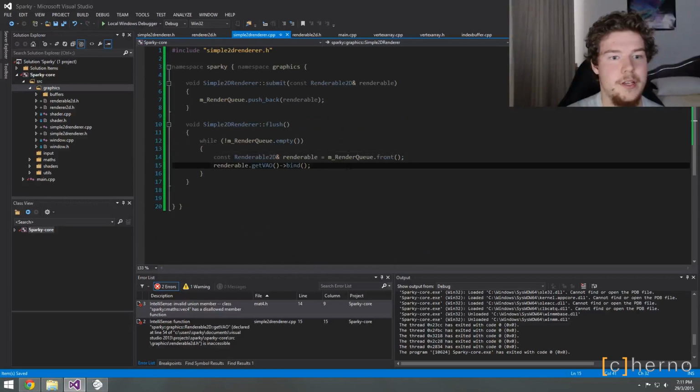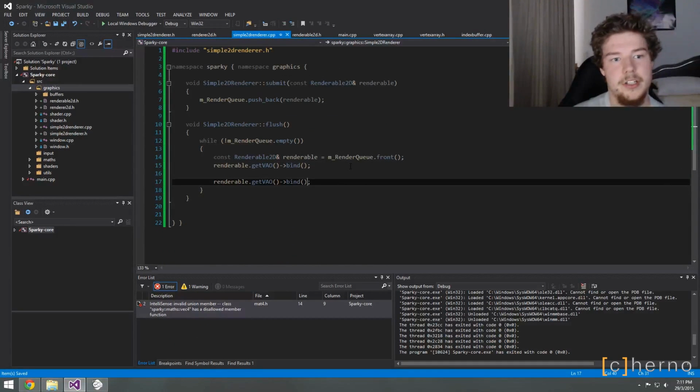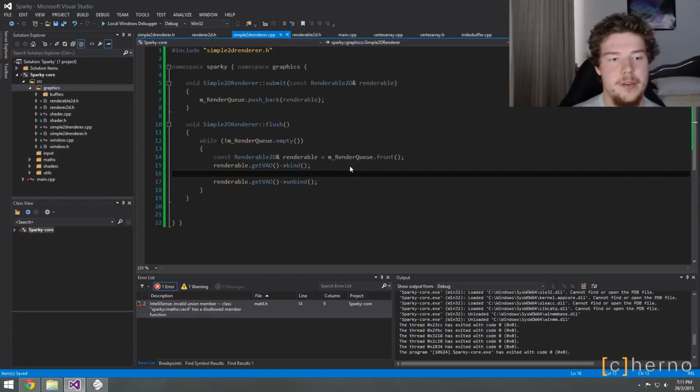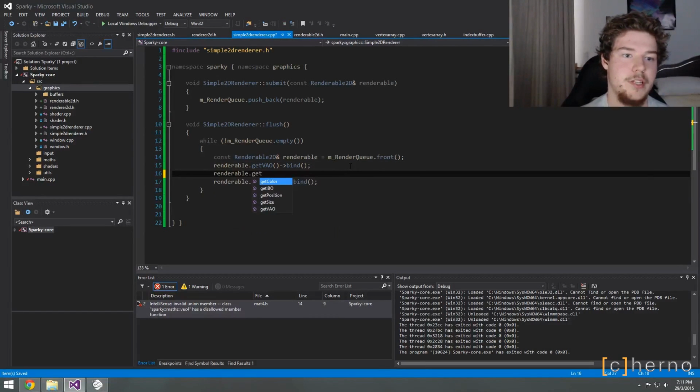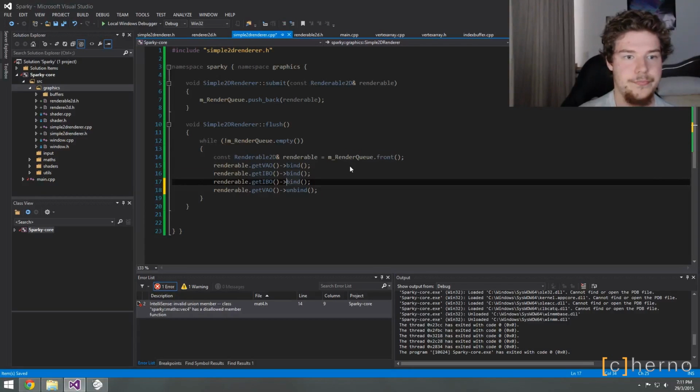Okay, back here. So we're binding it. Let's not forget to unbind it. This is what Flush does. It's going to draw everything step by step. It's going to bind the renderable.getIBO, and unbind it at the end when it's done.